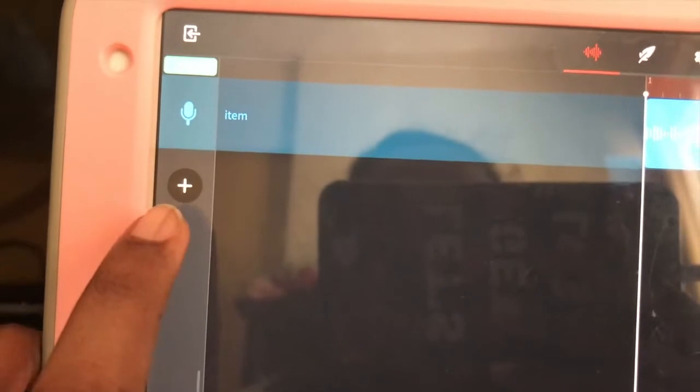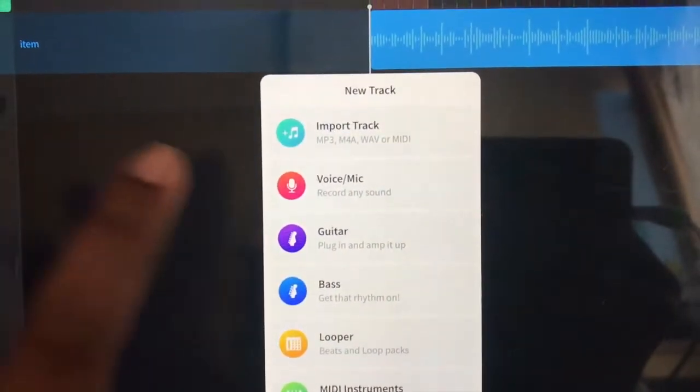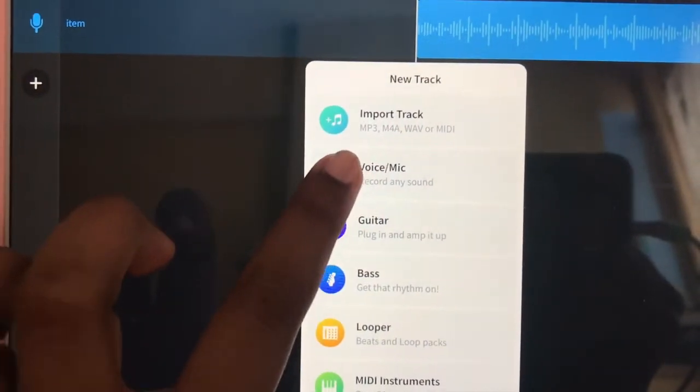Alright, now I want to add my voice onto Billionaire. So I'll click on the plus button at the bottom and it opens all these options again. So I'm going to go to voice and mic.